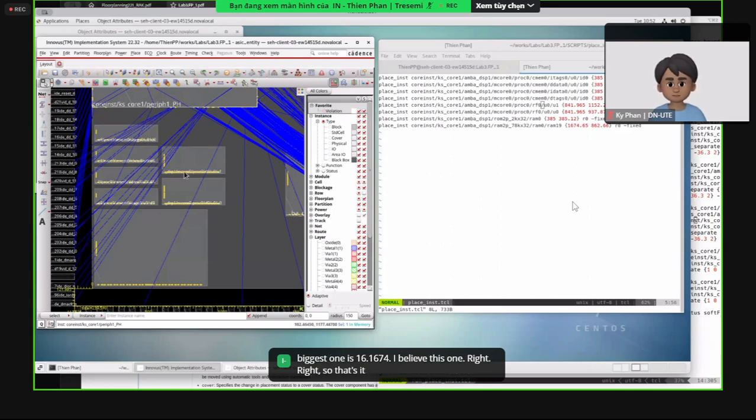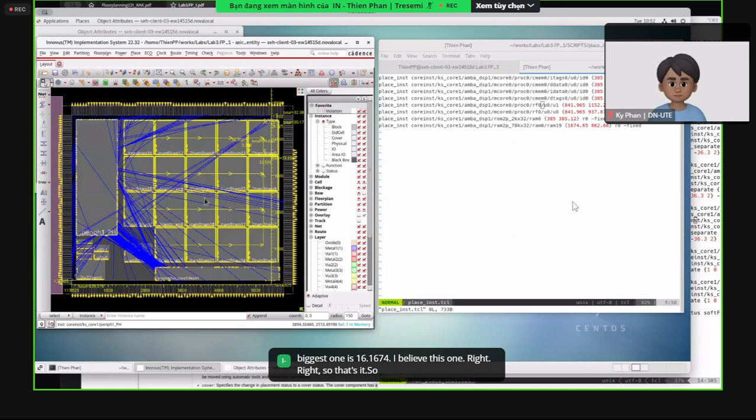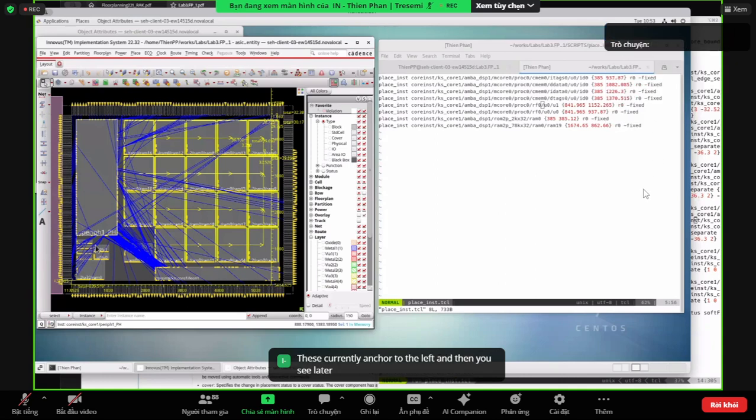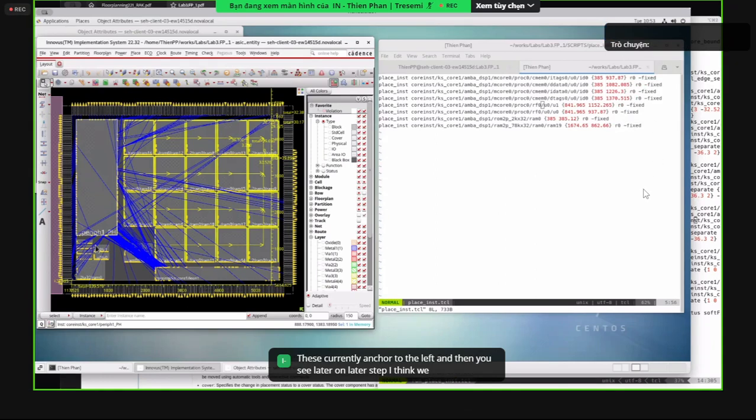The majority of the RAM is placed relatively on the right corner, and then these are calculated and anchored to the left. You'll see later, in a later step I think we're gonna do on Friday, why we do that. Because sometimes, as I mentioned, we want the ability to resize the core. So essentially you have to anchor all these macros at a certain corner, and then you can resize your core accordingly.